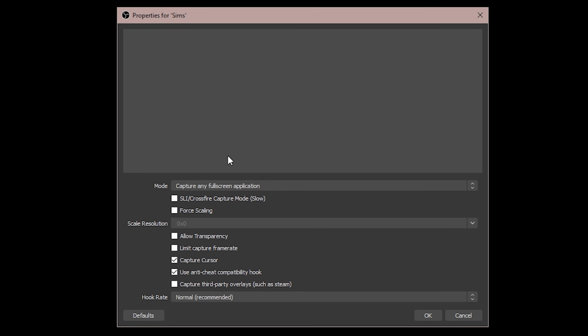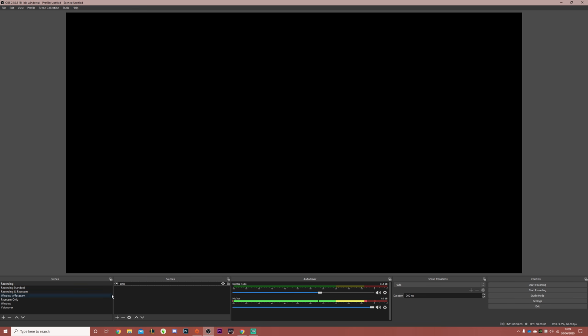So when you load the game up, this will show down here. But for the moment, I normally just use capture any full screen application, because as soon as The Sims 4 loads up, it automatically picks it up anyway, and it will use that. There you go. So now that you've selected OK, you can see in your sources you've now got Sims down here. If you load up your Sims, it should automatically start capturing this. So I tell you what, let's load up our Sims and double check that it's actually picking up Sims as a source.